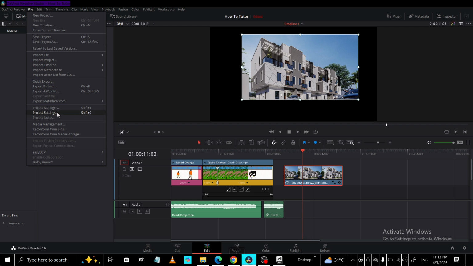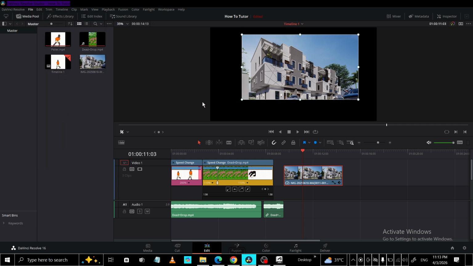Inside this window, you'll see several tabs and options, but the one we care about is the section that controls your timeline resolution. This is where you define the size and shape of your working canvas. By default, most projects will be set to a standard resolution like 1920 by 1080, which is a regular 16 by 9 aspect ratio. That's the standard format for most online videos.